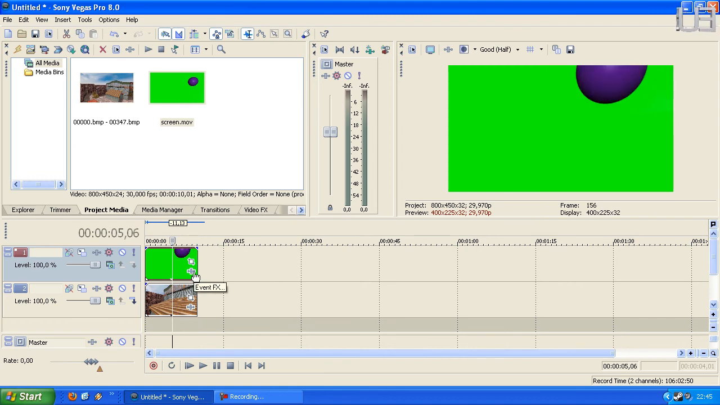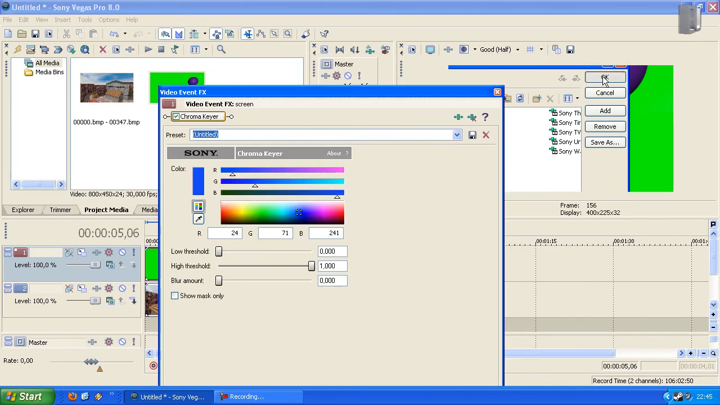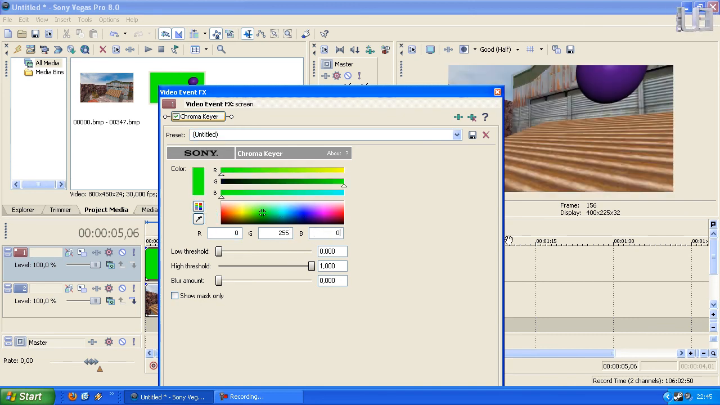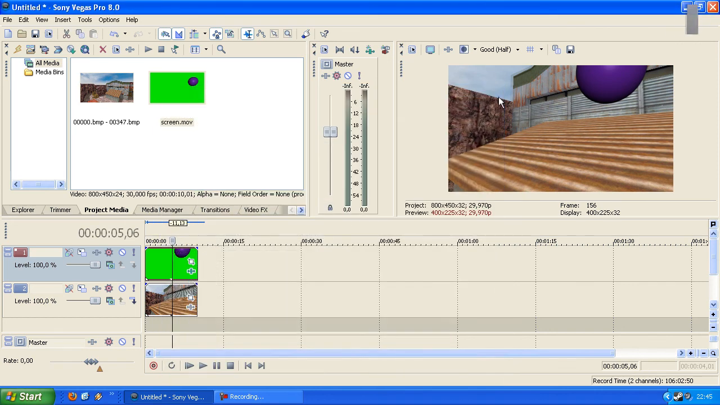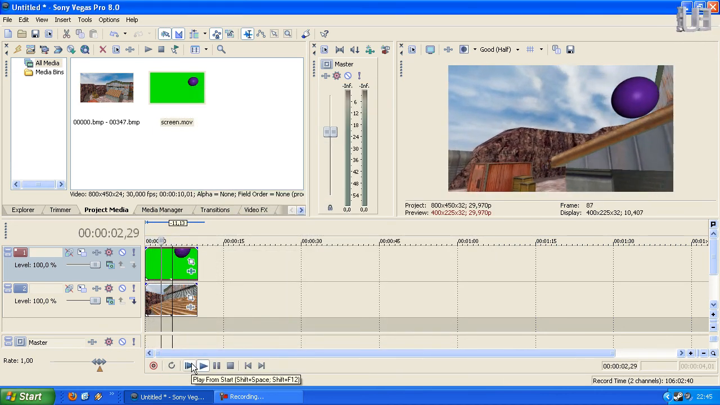Click on an event FX, then find Sound Chroma Key plugin, which will delete the background color in the clip with a ball. Choose the right color. As you can see, the background is removed. Now we have to just render it.